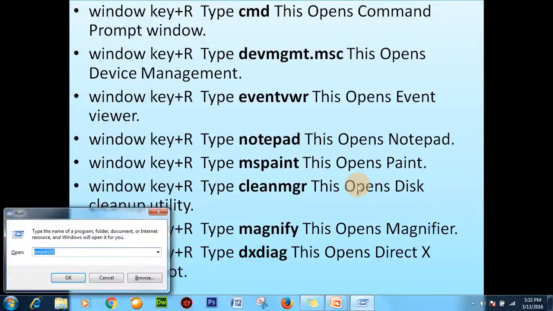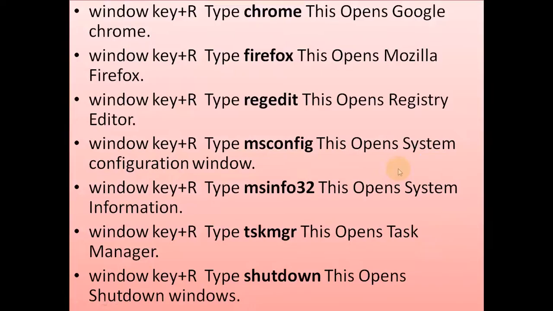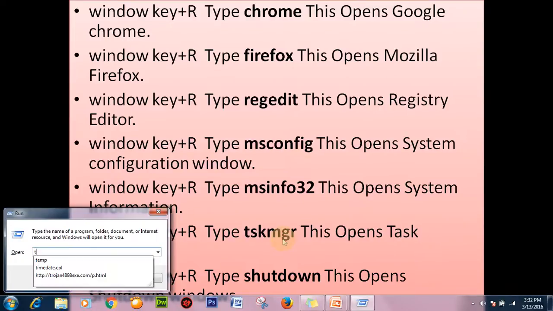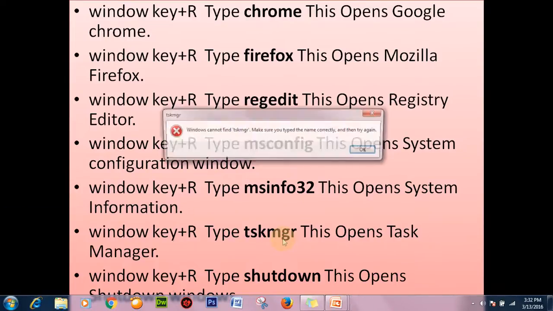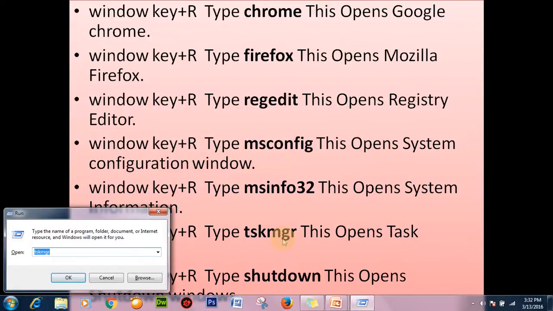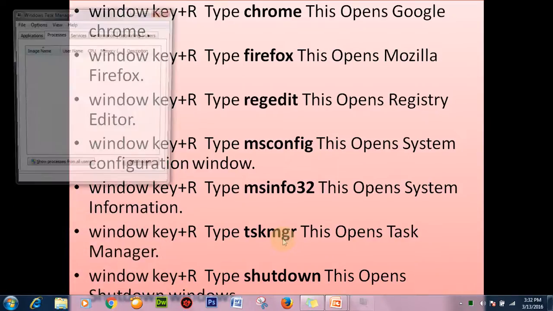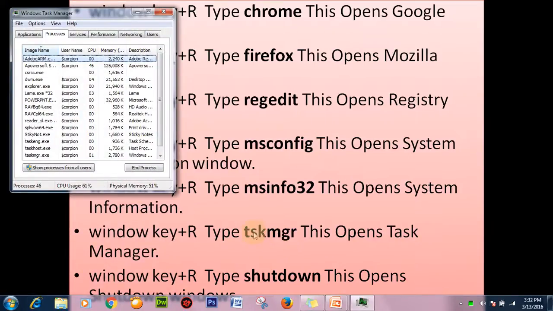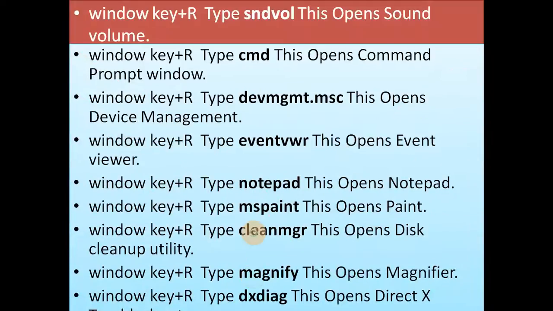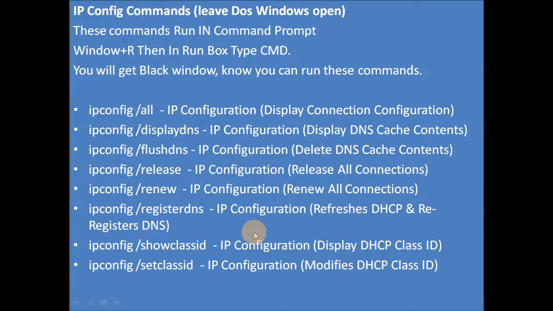Now the next command is Task Manager, taskmgr. I'm sorry, that's going to be, I believe, yeah, it's a spelling mistake. It's Task Manager. I'll just correct it. Hold on.